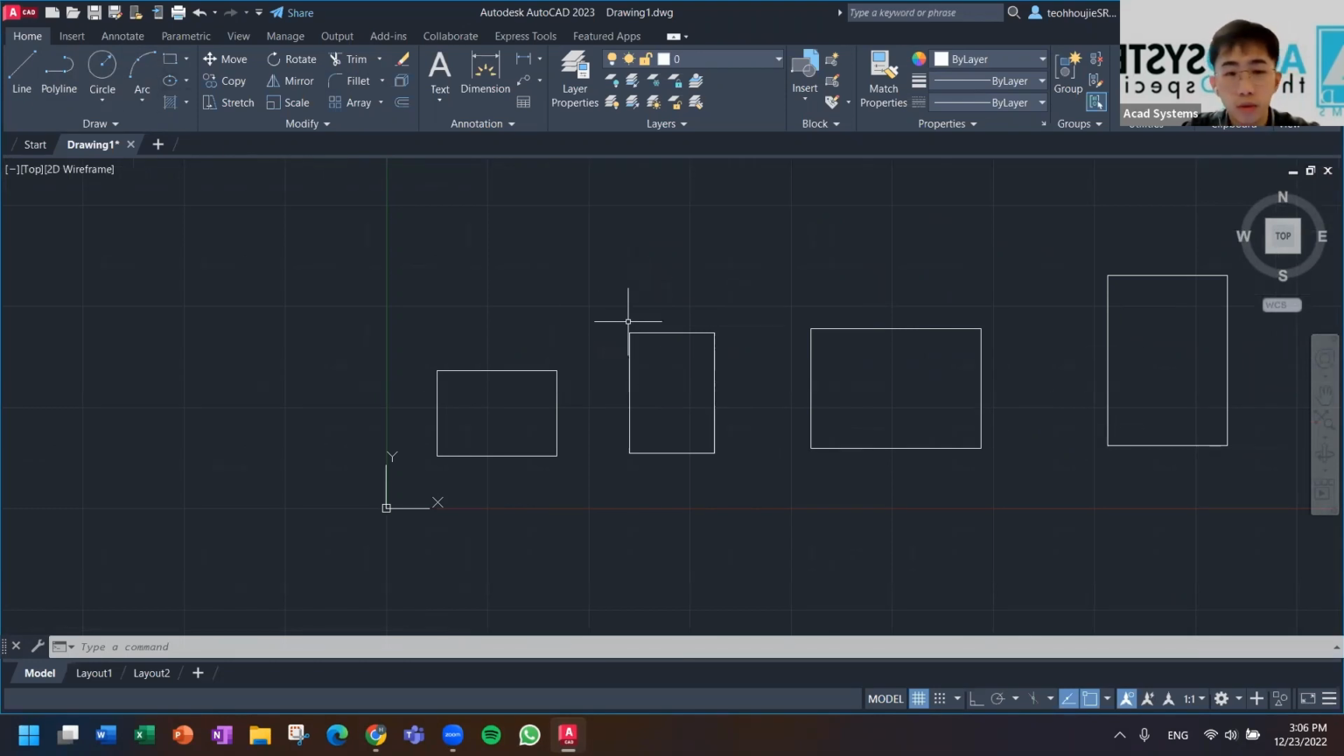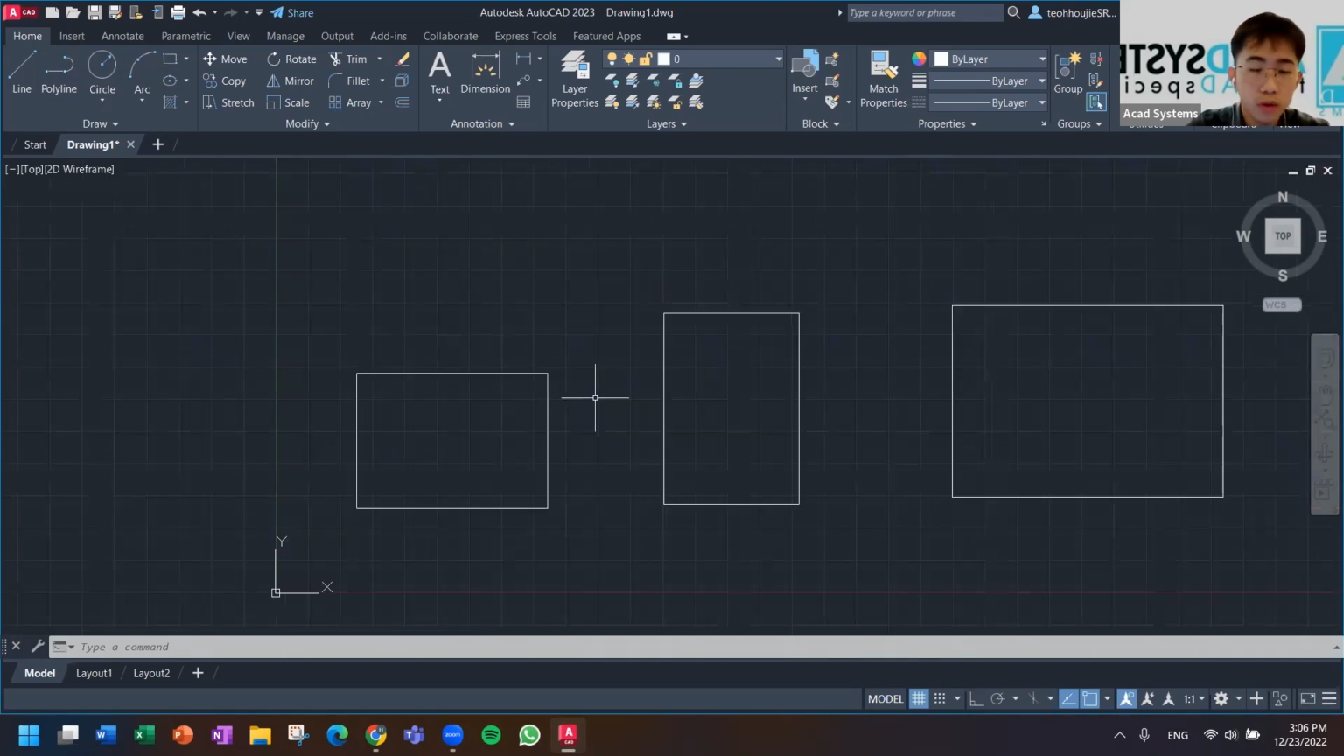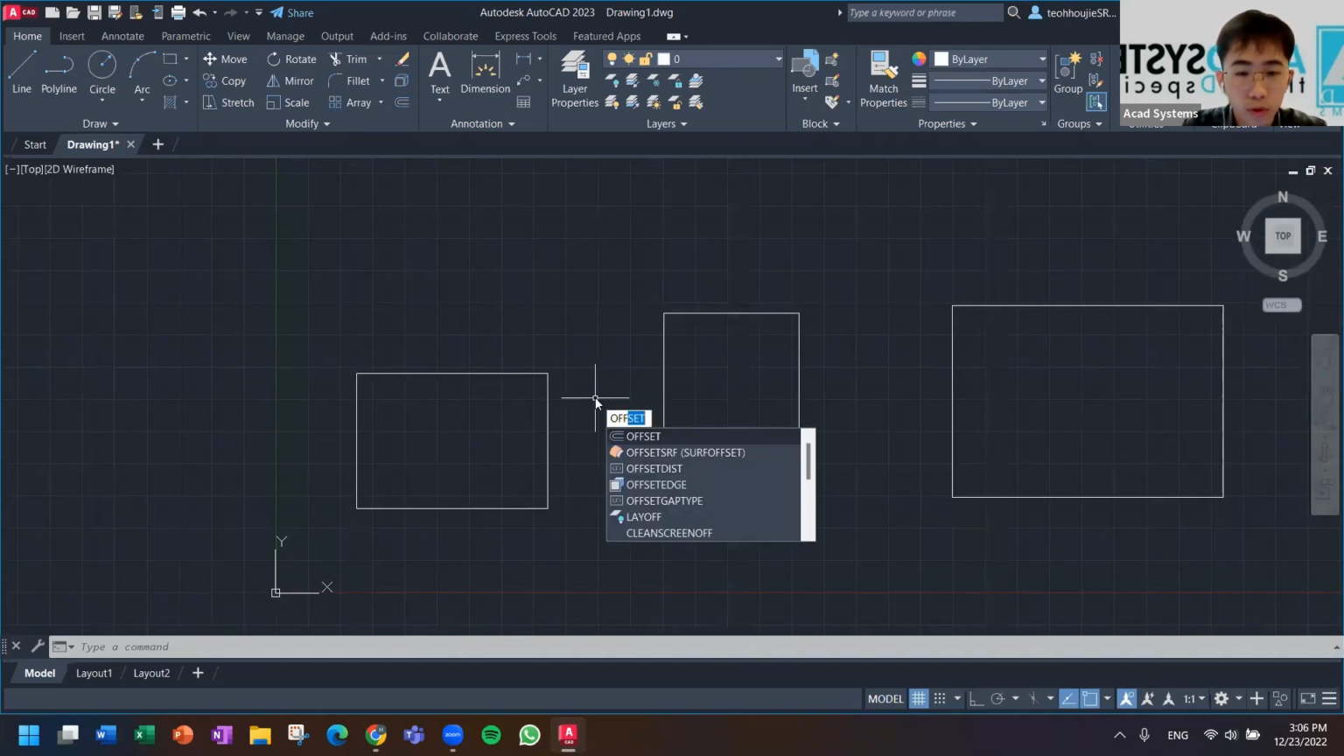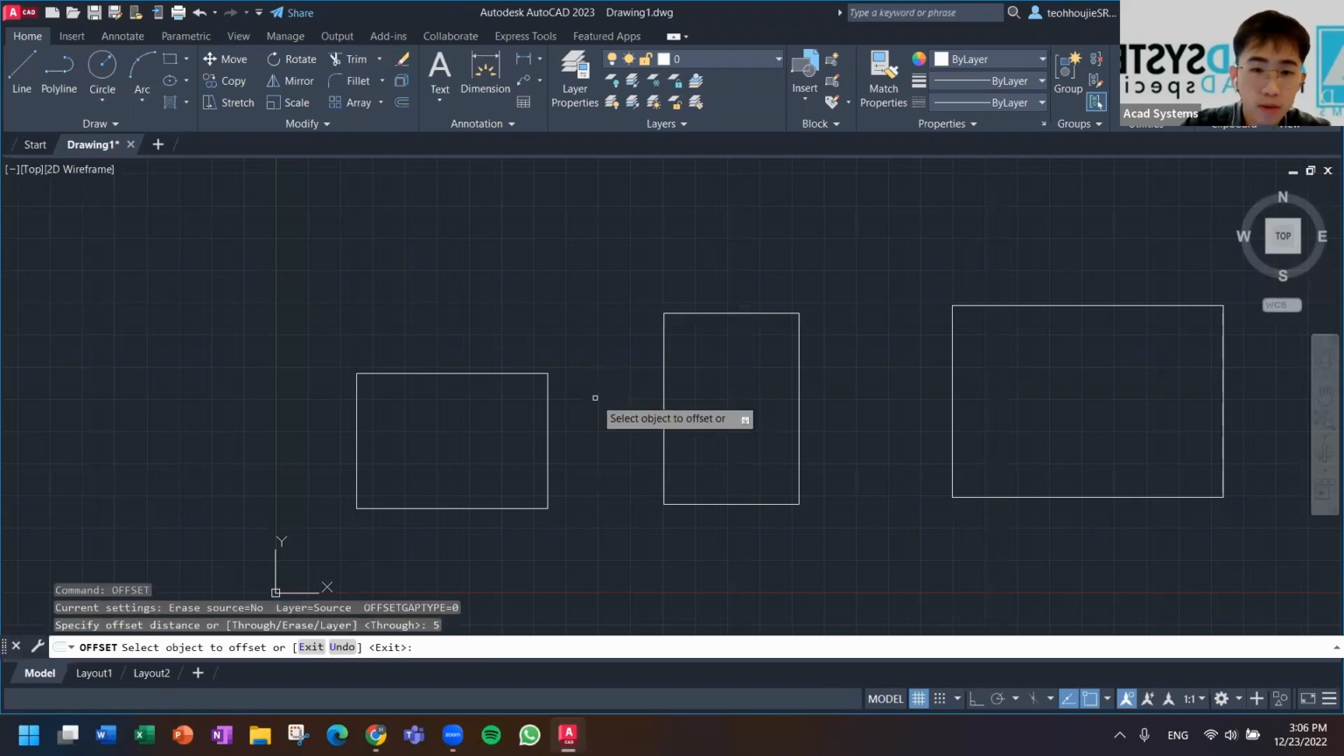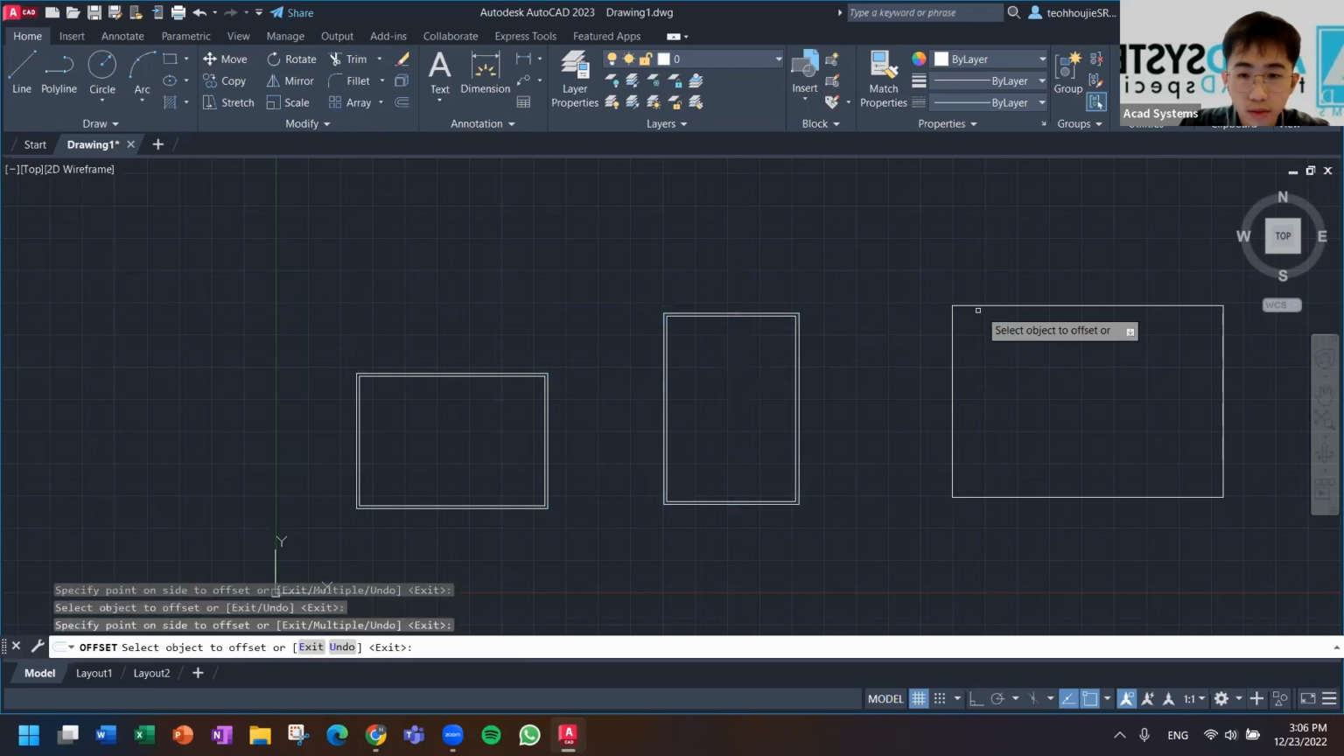So for every title block, we need to have a border. If you don't want to create a border, also never mind, but you need to adjust the size. So we'll use offset to create the border. Let's say 5 mm, like this.